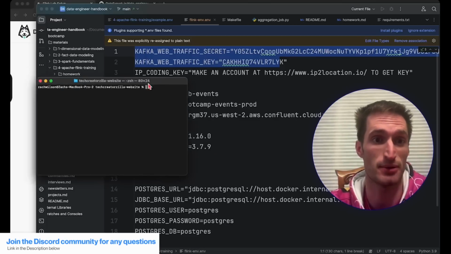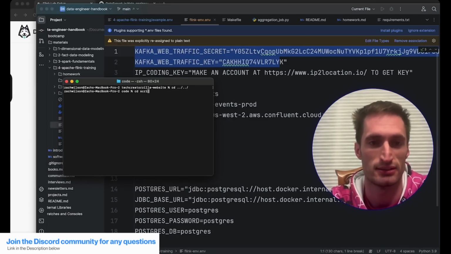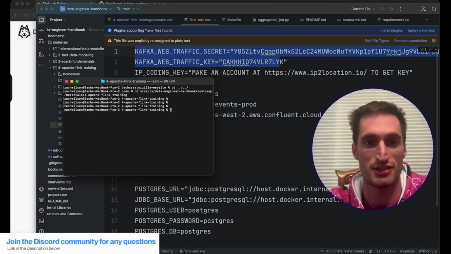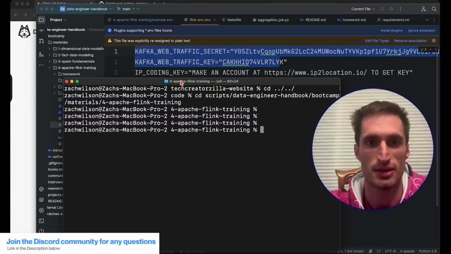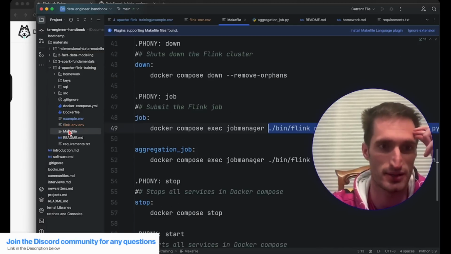The next thing we want to do is go to that spot. One second, let's go there real quick. Let's go to the Data Engineer Handbook, Bootcamp, Materials for Apache Flink Training. So that's where we're at. Let's make this a little bit bigger. In here, you'll see there's a couple different ways that we can do this.